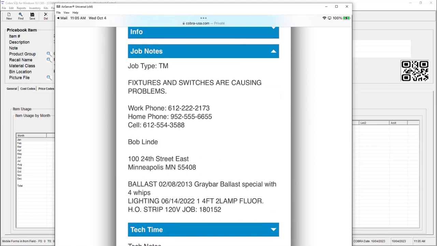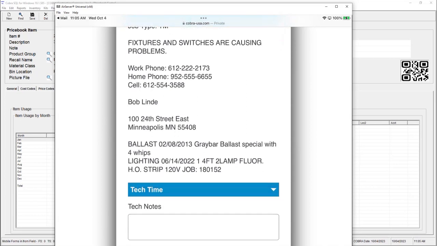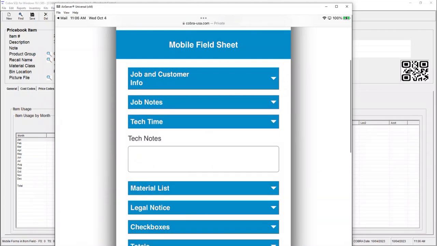I've got my phone numbers to call Mr. Bob Lindy at and his address. I could also touch for directions if I needed to know how to get out there. Plus, I've got some history on work that we've done in the past out at Mr. Lindy's place. I've got the ballasts that we installed back in 2013, and some lighting information back in 2022 when we were back out. So this makes my field tech more effective when he walks through the door and talks to Mr. Lindy, because you've got the past history right on his smartphone or tablet. Okay, good news there. A little bit about the job notes.